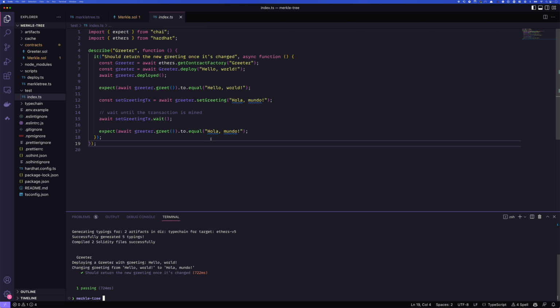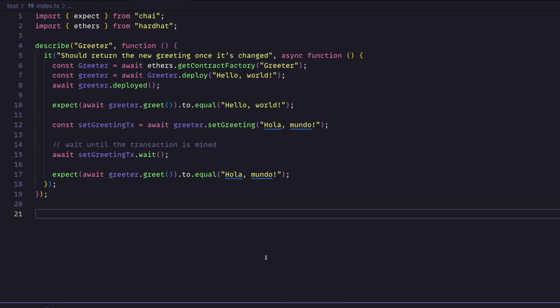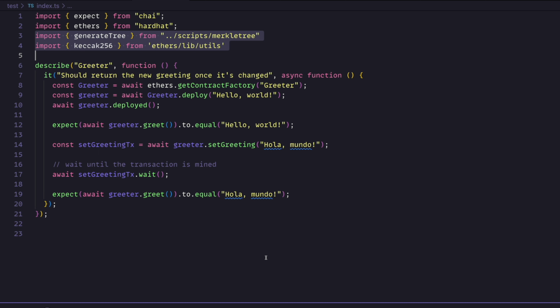And we'll need to do a new describe for our Merkle proof. Let's go ahead and create that now. All right, the first thing that we'll need to do is import our script to create the Merkle tree, as well as the hashing algorithm. So we import generateTree from our file, as well as the keccak256 from ethers.